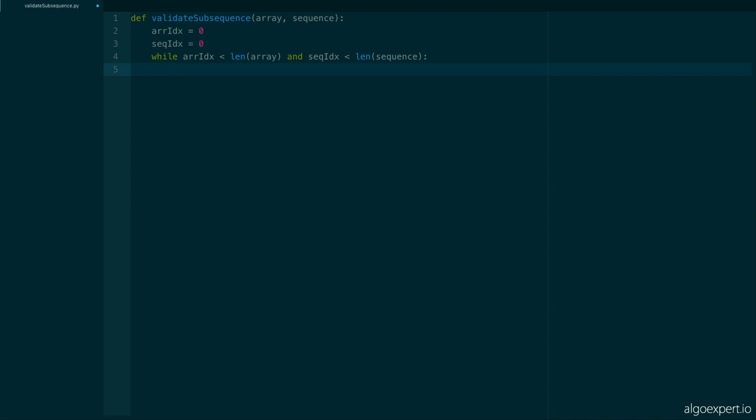What are we going to perform? What are we going to do? Well, we're looking to see if the element that we are at in the main array is equal to the element that we're at in the sequence array, right? We're specifically looking to find or to match the current element in the sequence. So we're going to say if our array at array IDX is equal to our sequence at sequence IDX, if that's the case, then we found our current element in the sequence, and we're going to move our position in the sequence forward by 1.